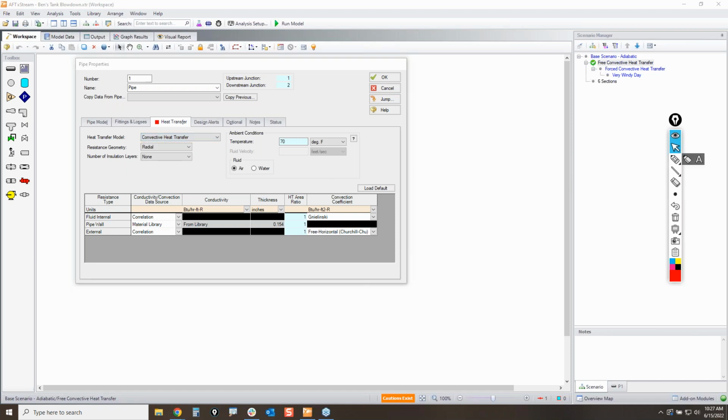One moment. Okay, and so here I have my resistance geometries through the pipe. Sorry about that, had a sneeze. I was waiting for that one.